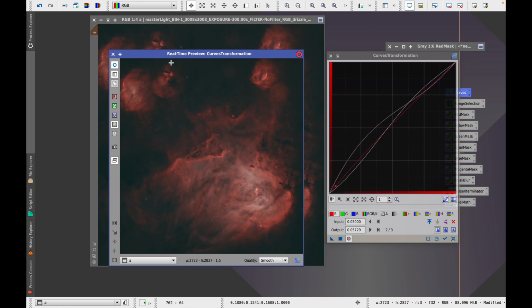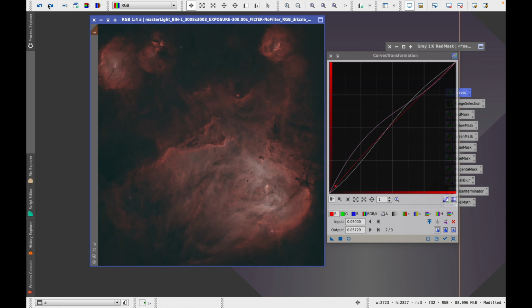So pretty happy there. So we'll close down this preview, and before, after, before, after. Nice little color boost. We're not overdoing it, and it looks bloody awesome.